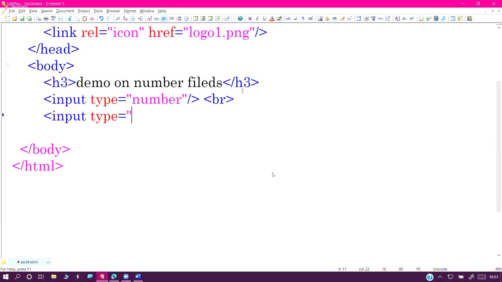So input type equals number once again. ID equals some num1. Name equals some num1, just for formality, without forgetting. Gap, if any gap is produced, it's gone automatically. So now our major attributes, min and max. Minimum number, maximum number. Already 9 attributes are completed, sir. Yesterday 9 were completed together. This is the 10th and 11th attribute.